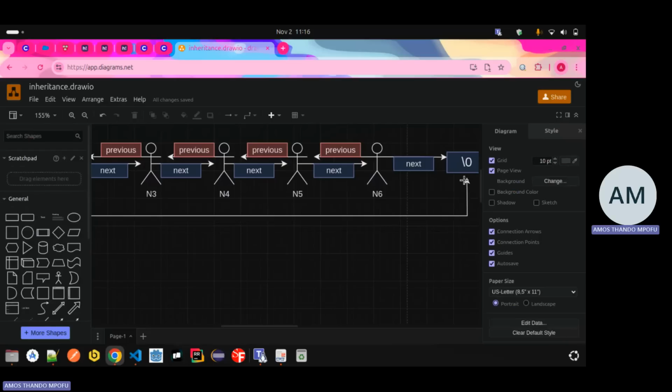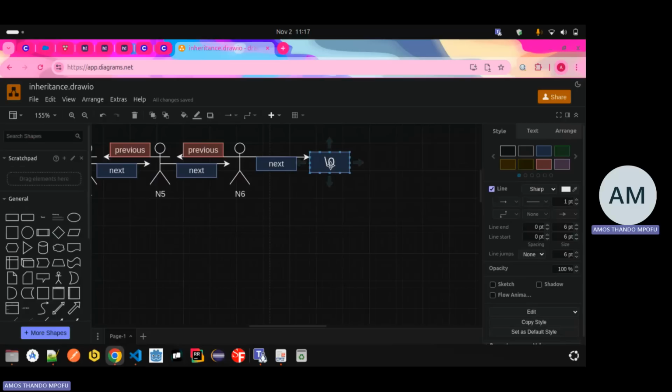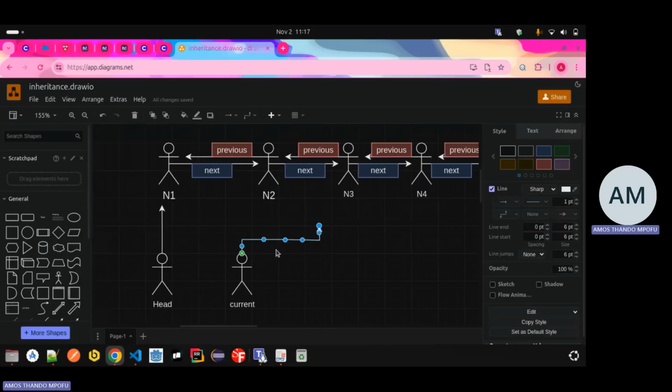So when I reach null, I need to what? Exit. So that means, and remember what I said, current next is what we're going to use. So while current next is not equal to null, then I should keep on going into the linked list. That's what it means.